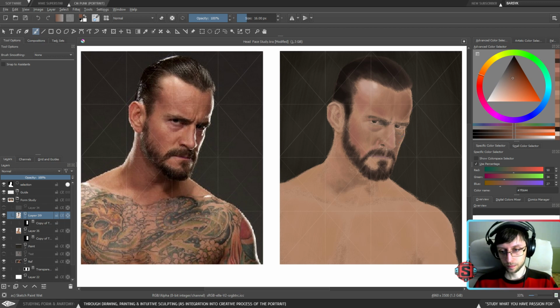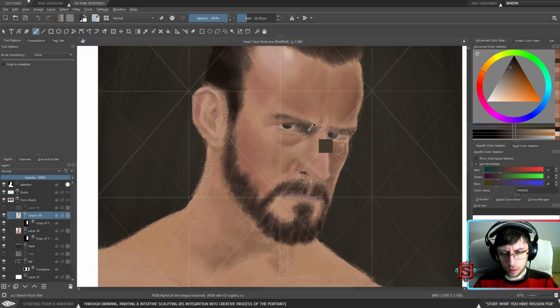Highlight. Good to use the same dark from here to establish this area, which is super mega dark. We're almost not seeing a big portion of the eye.